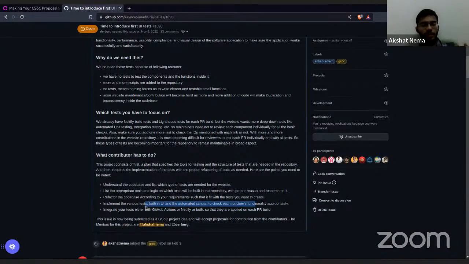Aside from that, if there are also certain backend scripts running using the GitHub workflows, which need to be tested using the GitHub APIs, and a lot of stuff is there in it. So for that, you have to make proper tests and test suites with the proper logic in it.